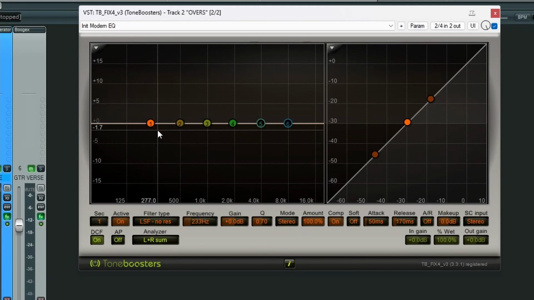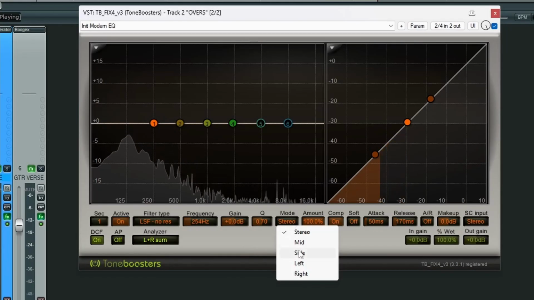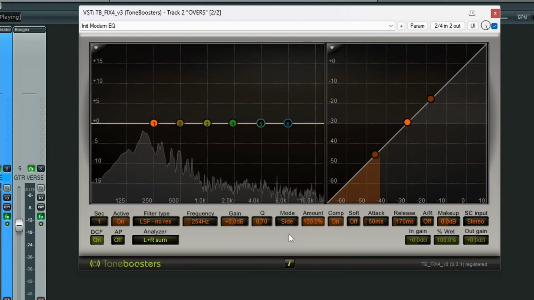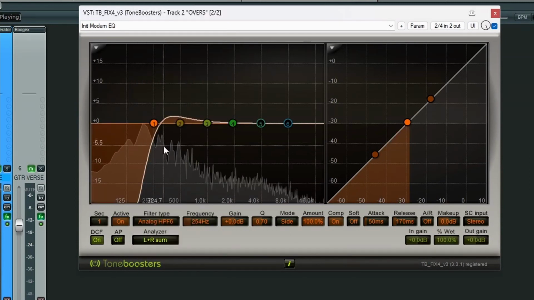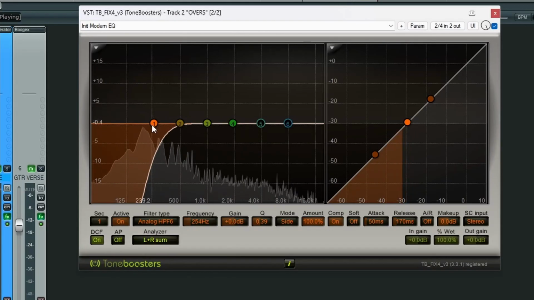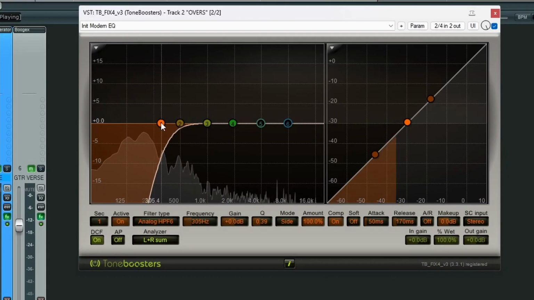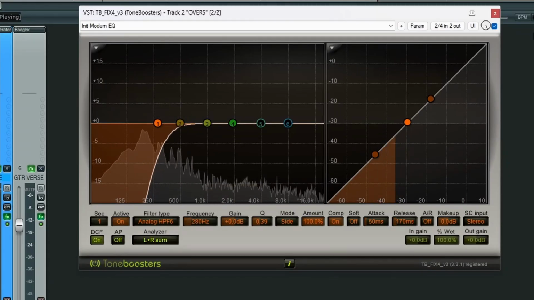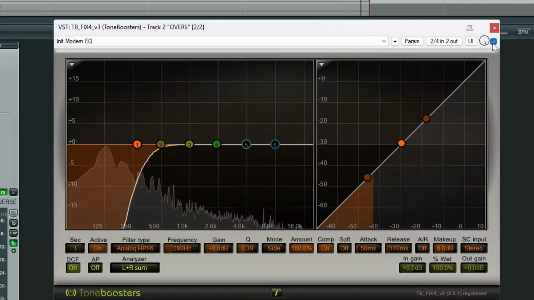Let's start with some EQ. Going to be working on these overheads. Okay, so I'm going to change its mode to work on sides only. And we're going to do a high pass filter. Take the resonance off it. Okay, so we're just high passing the sides. Oh, that really tightens it up quite nicely. Let's have a listen to it momentarily without it. Back in. Yeah.